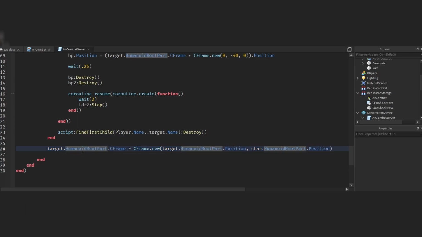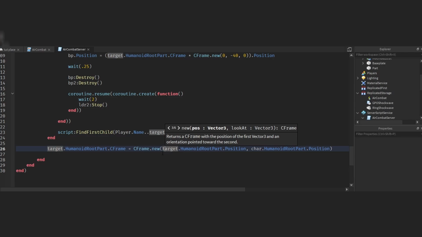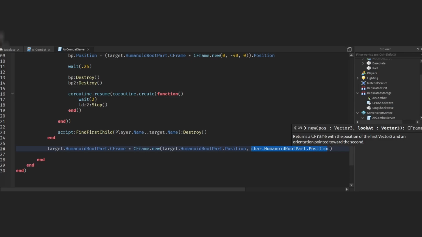So for each punch, we set the CFrame of our target's humanoid root part to a new CFrame. So this new CFrame is composed of the position where the target should be, which is of course its current position, and the position it should face to, which is our character humanoid root part's position.